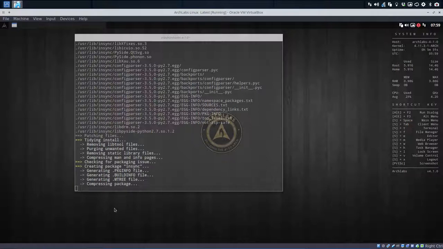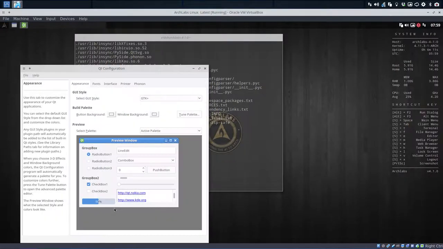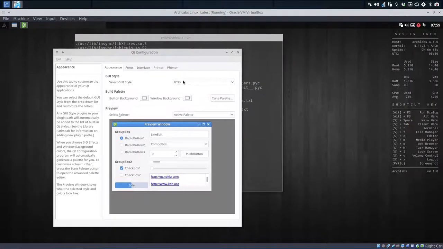But today you'll have to go to Super Shift D, for instance, and there are 6 menus inside Openbox. This is just one of them. You have to press qt config. So if you can remember QTC, that's what you need. Qt config Qt4, enter.